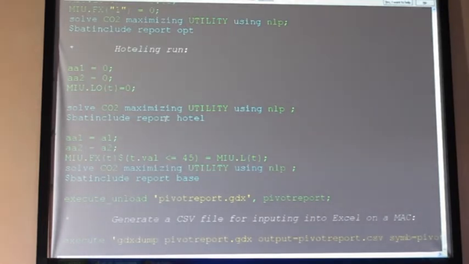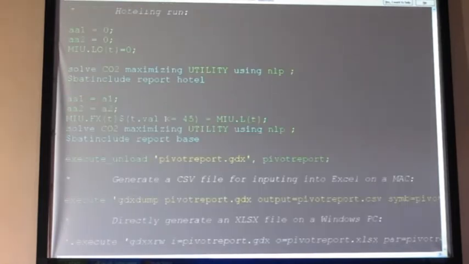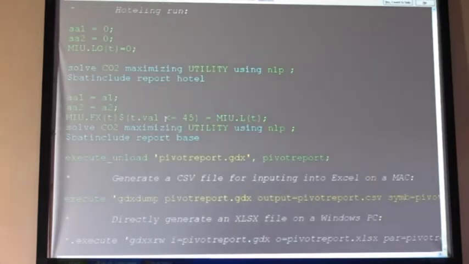Once I've generated the reports, I unload the data file into a GDX file, which is a GAMS data exchange. It's a tight data file. Generate the pivot report there, and then at that point, I have to choose how I want to handle the data, and that's going to depend, unfortunately, on whether I have a Mac or a PC.